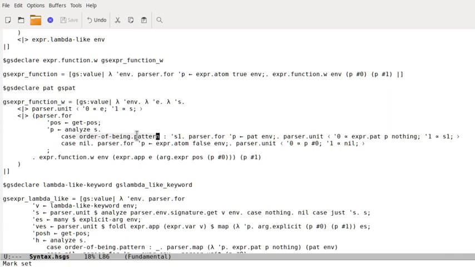It pretty much guarantees to tell you what pattern you need to add next to be able to make things work.